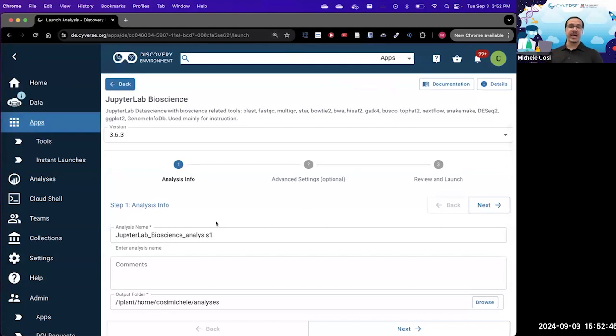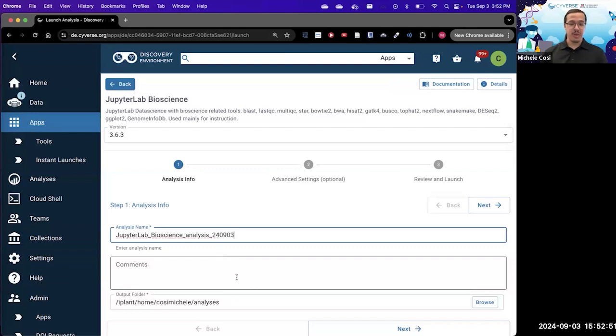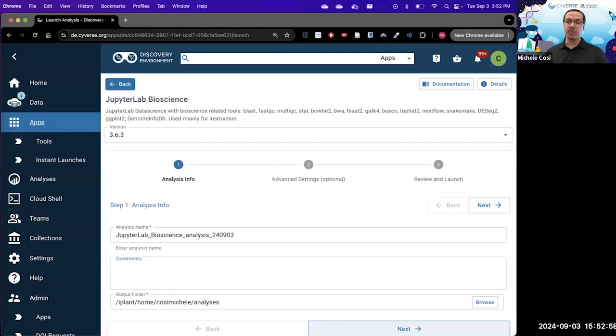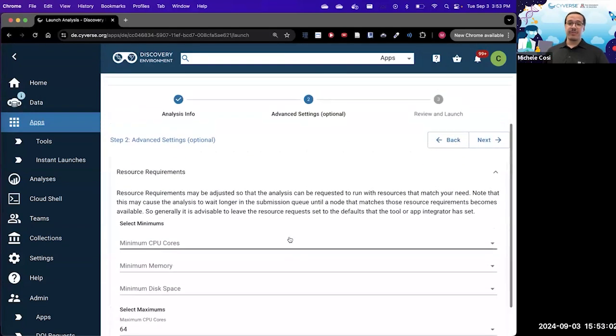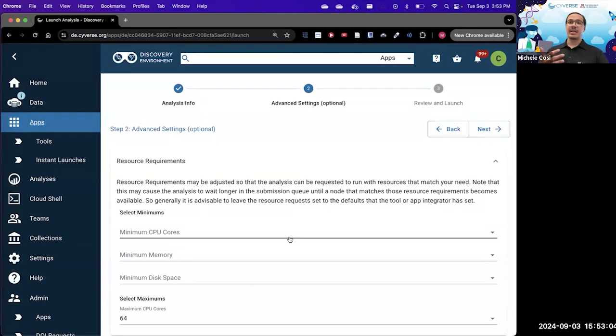I can give my analysis a name. So I'm going to give it today's date, 0903. I can add comments if I need, and I'm going to leave the output folder as is right now. The next page is very important because I can choose the minimum and maximum resources I can use.